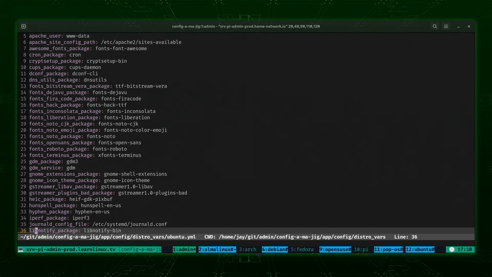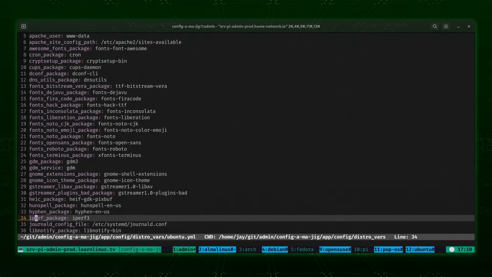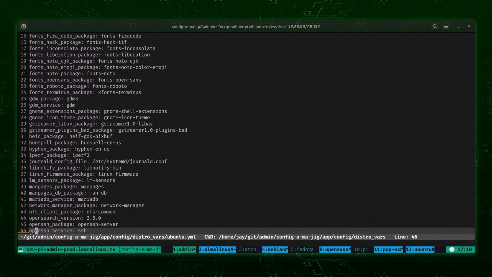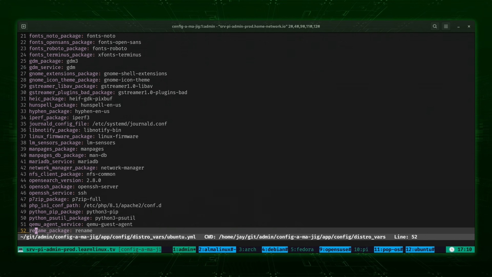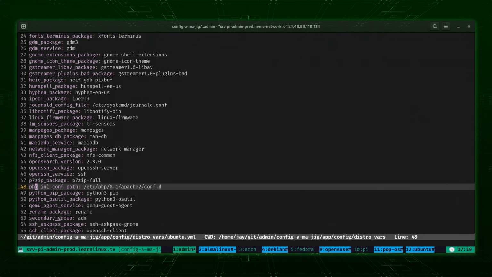So, for example, the hunspell package in Ubuntu is hunspell-en-us. iperf is iperf3. You see the Linux firmware package. You see the OpenSearch version that I use for various things here. I have a path for the ini file for PHP. There's a lot of different things that can be different from one distro to the next, so I maintain these files with all the differences, so that way I only need to refer to the variables in each file. I don't have to find and replace anything across all files. I only need to change the information right here.